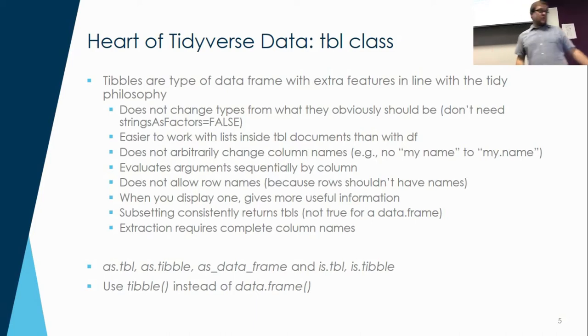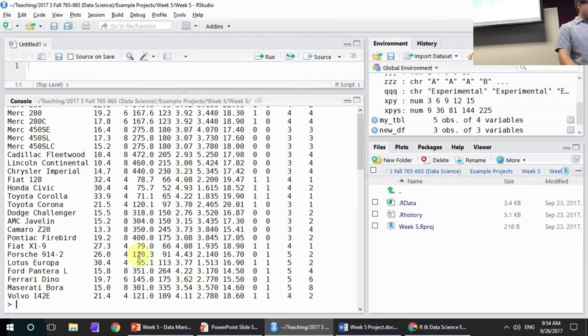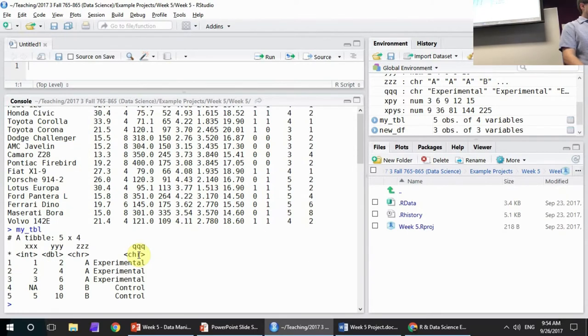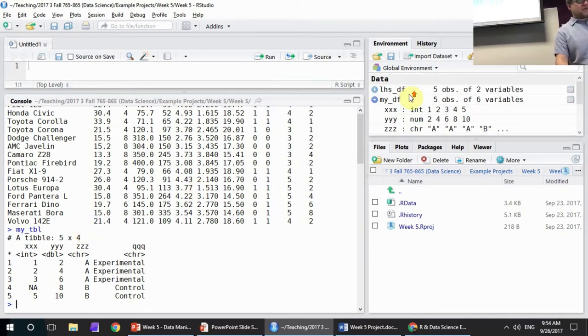When you display one, it gives you more useful information. So if I look at my_tibble, you will see I get back information I don't get back when I look at the data frame. One, it's defined as a tibble. I get a 5-row, 4-column size, I get the names of the variables across, I get their data types, and I get the first 10 rows or so by default. That is very different than what a data frame gives you back most of the time.